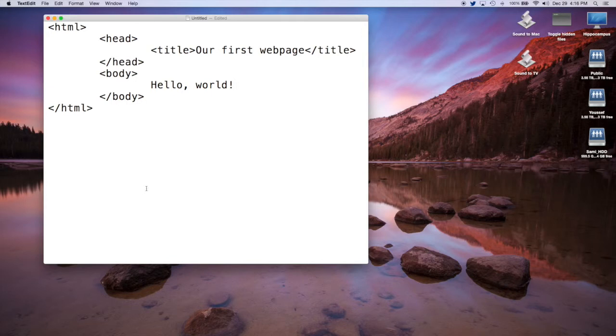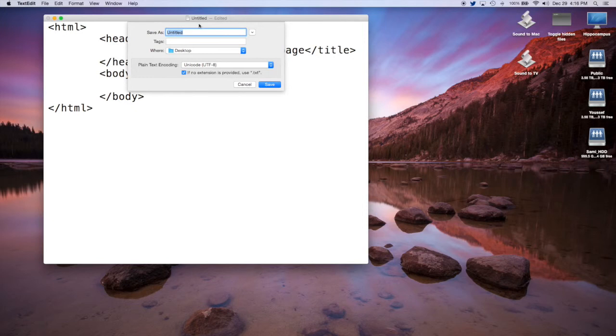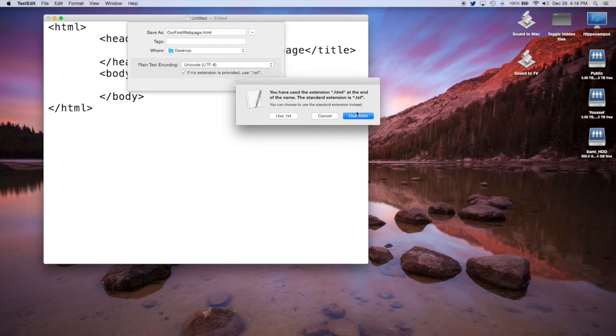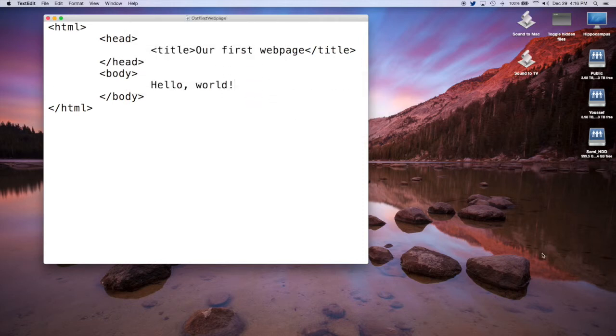Now, just to see what we just did, we need to save the file. I'll save it onto my desktop and we'll call it our first web page. Make sure that the extension is HTML so that the browser knows to interpret this as HTML. Okay, now let's save it. We have a little warning here, just say use .html.